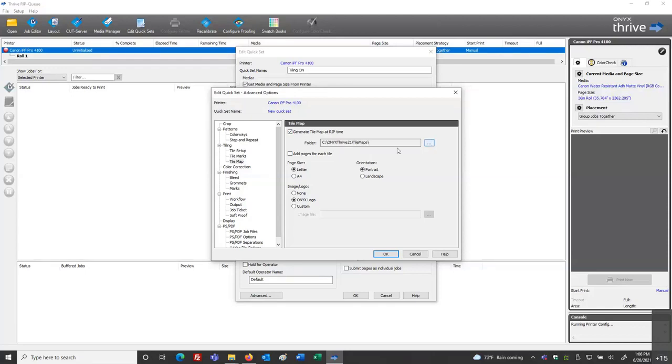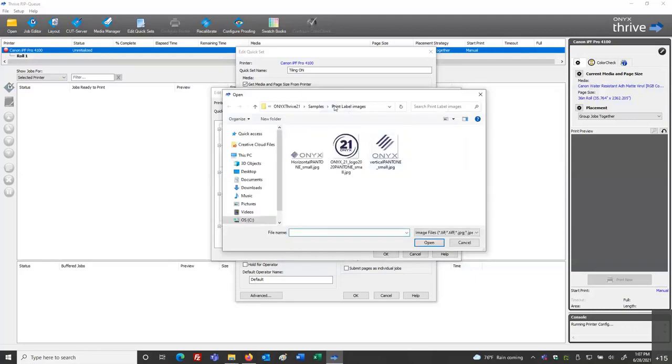So if you wanted to choose a different option for where these PDF tile maps should be written, we can do that. I'm also going to turn on the feature to add pages for each tile that I'm working with. I can control my page size, orientation, and again, we've got the image logo. We have an ONYX logo that will be positioned in the lower left corner of this PDF tile map. If you didn't want the ONYX logo, you can say none. If you wanted your own logo, you can go to custom, and that'll activate this browsing area. And then we can browse for where our images are.